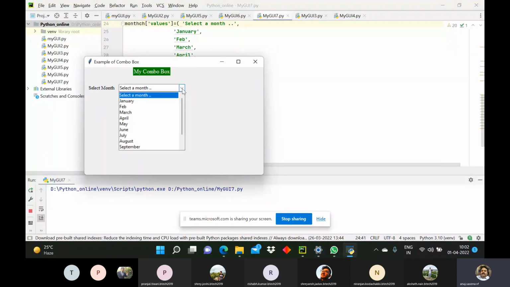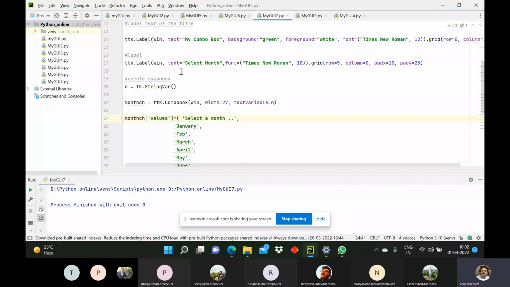So we have a submit button also. We have to create a button. If we create a submit button here, I'll show you something more interesting. If we put a submit button here, the value selected will be passed on, but not automatically. You have to read it, because it is already stored in a variable. It is already there in n. Okay, the text variable is n.